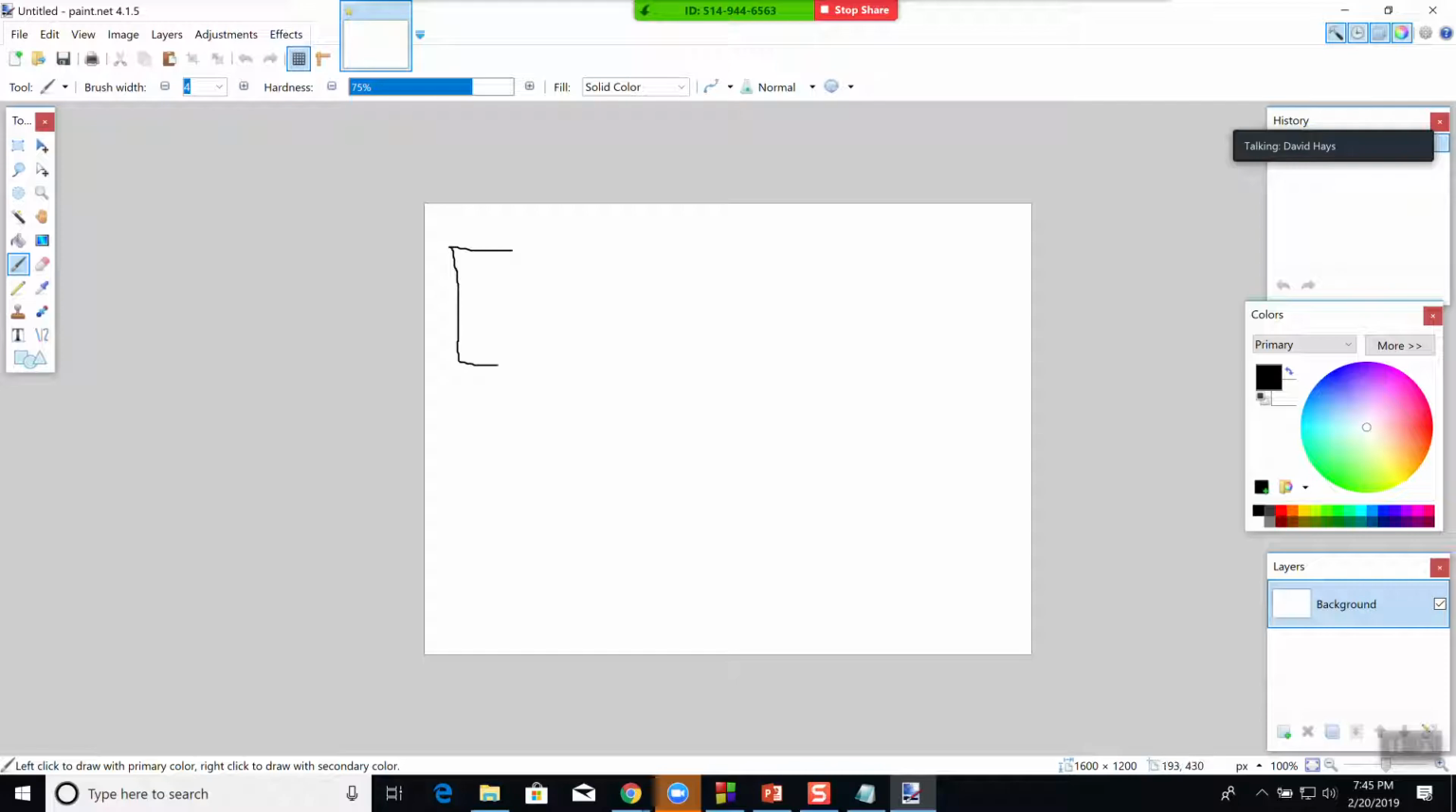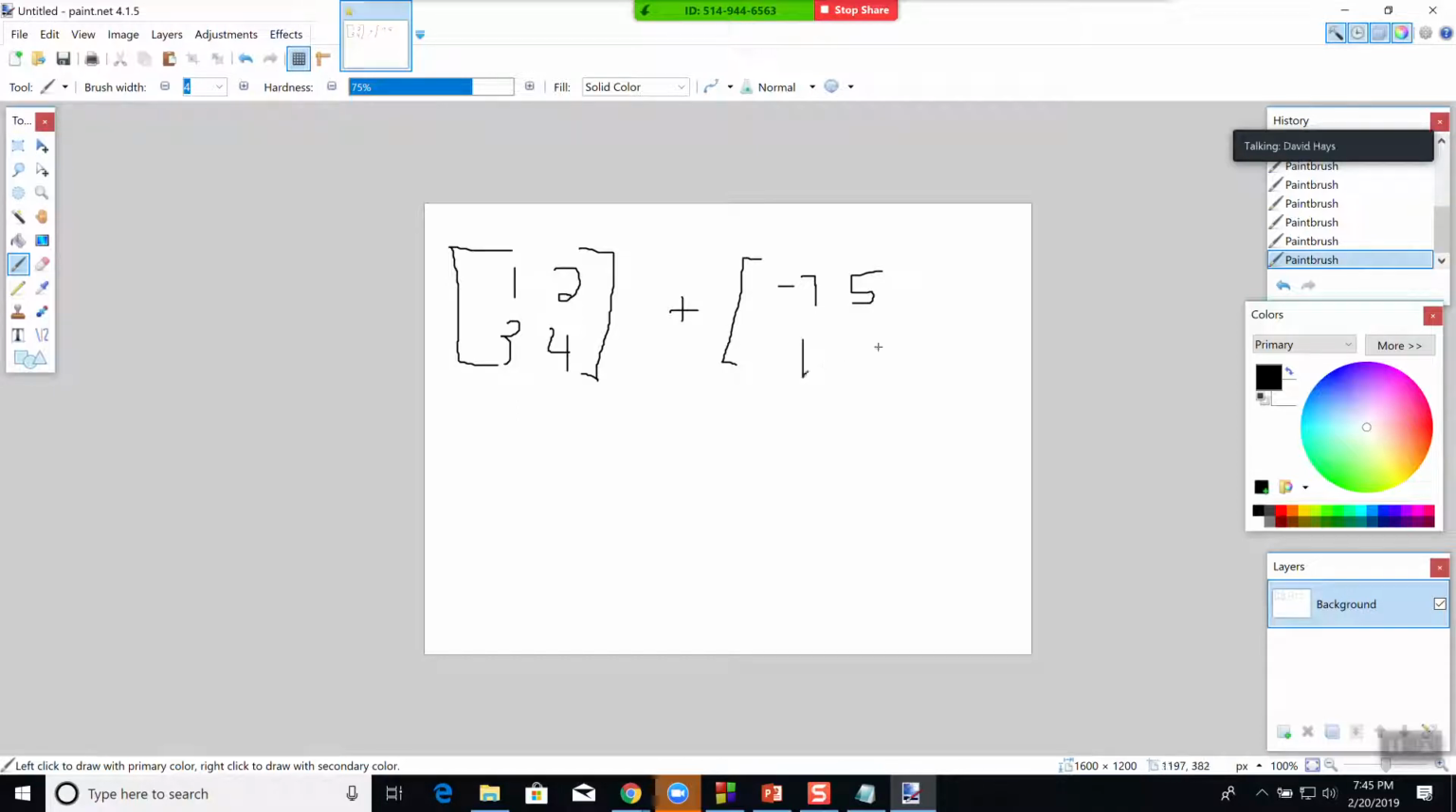So in college algebra, you had matrices. Maybe it'd have a 2 by 2, 1, 2, 3, 4. And then you would add that to another matrix. Maybe -7, 5, 1, and 6. If you haven't had college algebra yet, the idea behind this is you add together the corresponding entries.